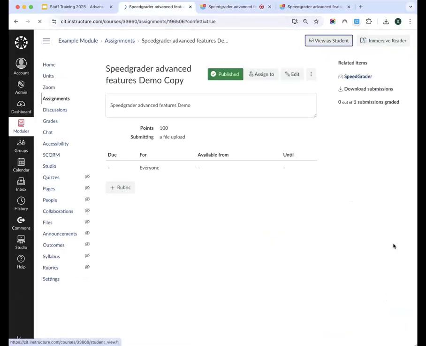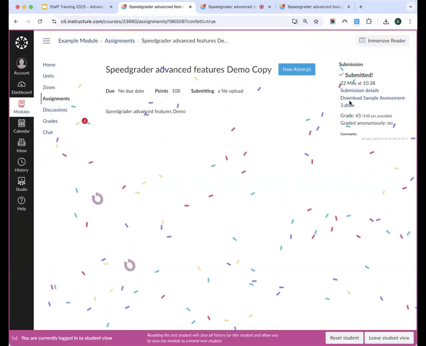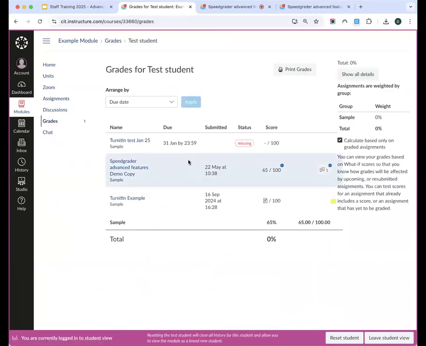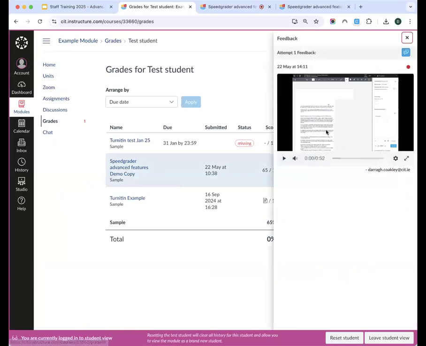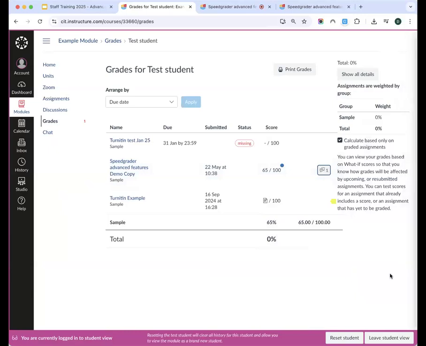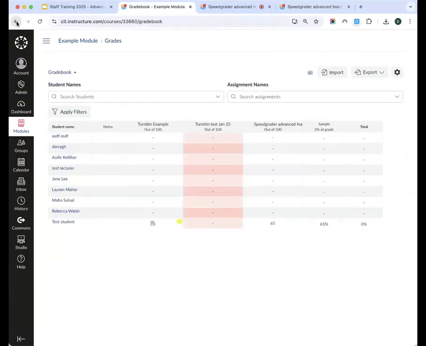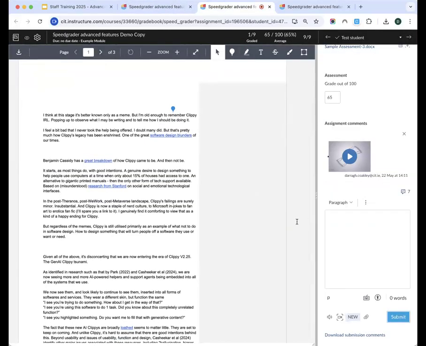And if we view as student, what this will allow us to do is click as a student, the option there, and you can see that they can have that played back to them. So that's a useful feature in terms of being able to, again, offer feedback in a way that's maybe a little bit more interactive or a little bit more visual or a little bit more engaging.